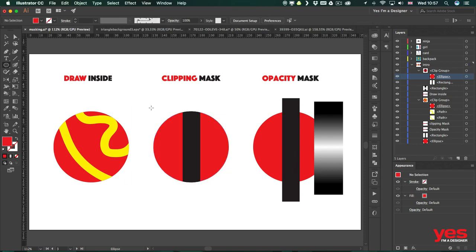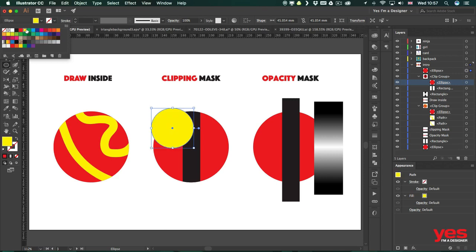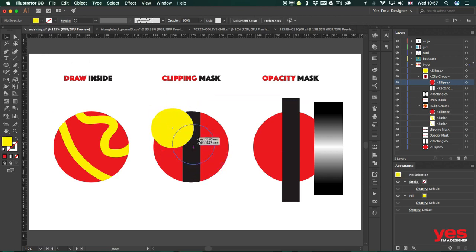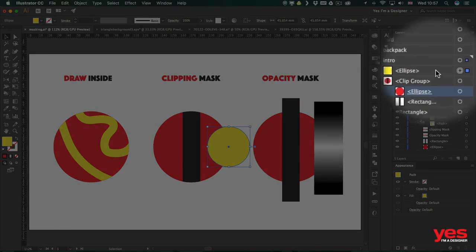If I draw another circle, let's just say something like that, and I'm going to use a different color so we can easily distinguish it. Let's use the yellow that worked on the previous example as well. So if I move this circle, maybe somewhere around here, it's obviously not interacting with the clipping mask at the moment. But see what happens once I drag it into our clipping group.